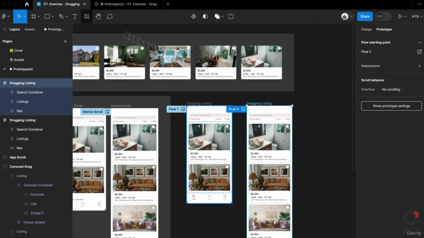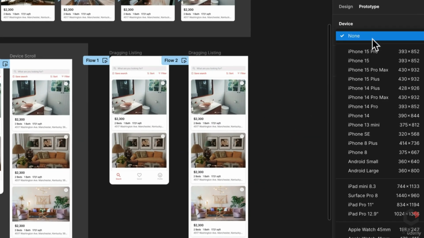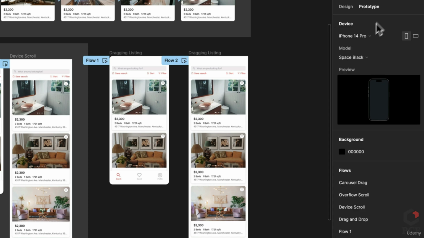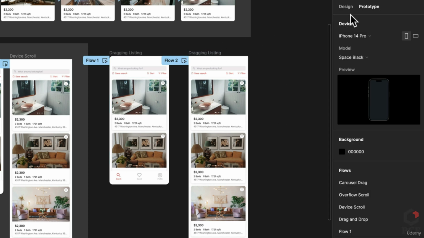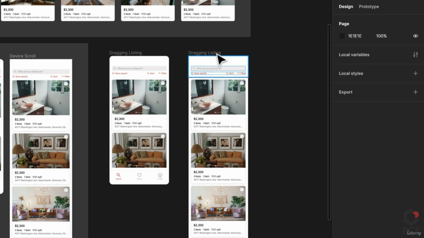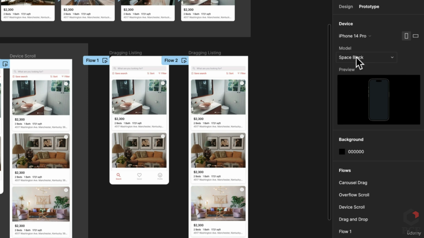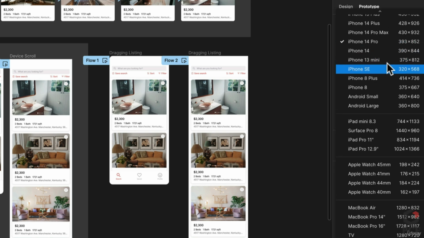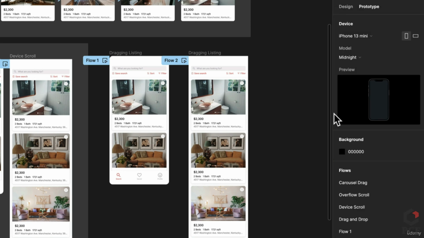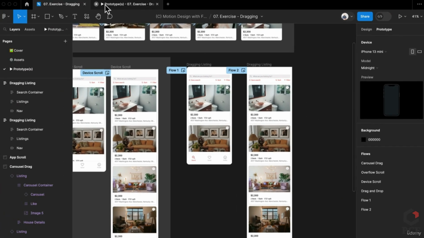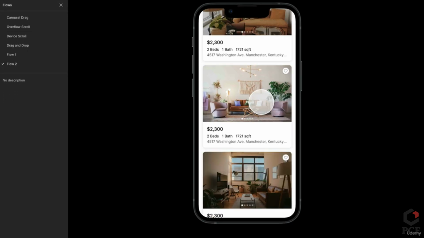So the next thing we can do here is come to your devices and select a device to use. I think the width is, let's see, the width is at 375. So which device has 375 as their width? I think this one right here, iPhone mini. So we can use that. And now it's inside the phone and it's scrolling nicely.